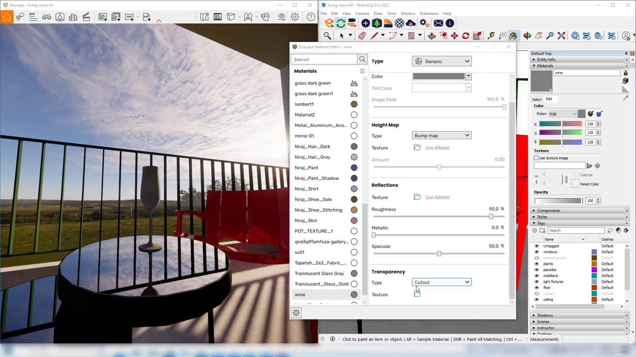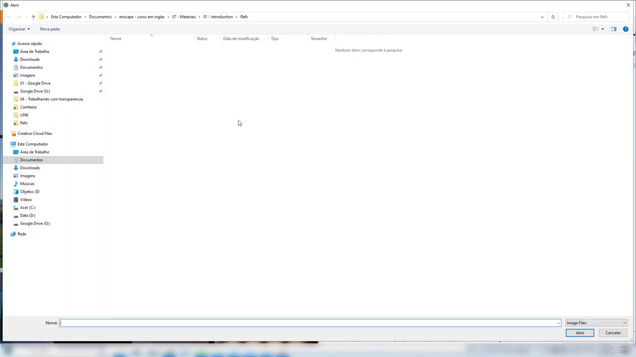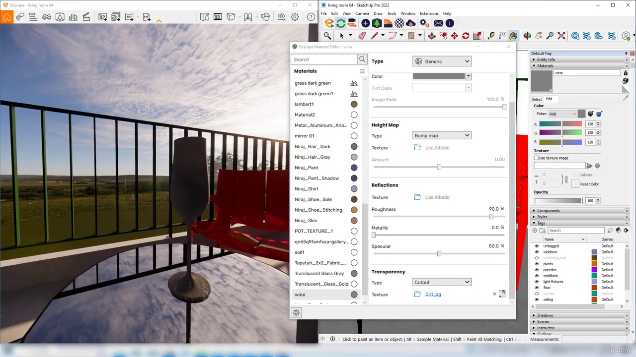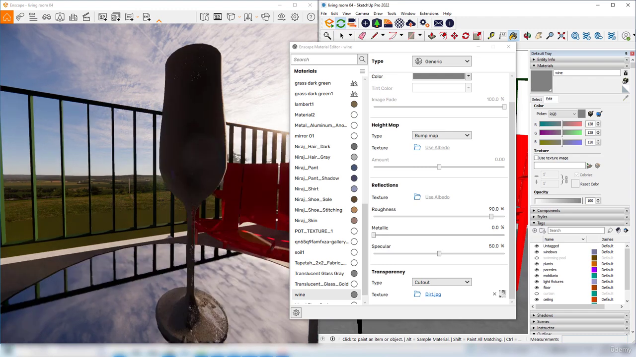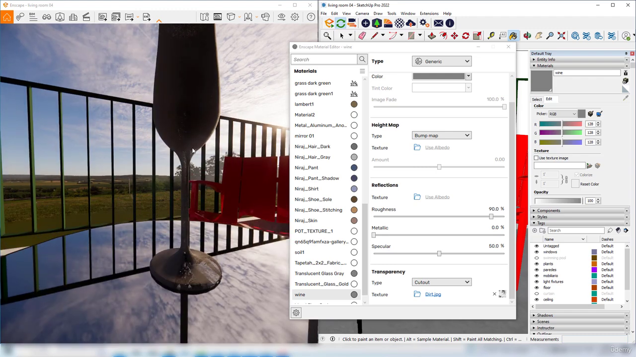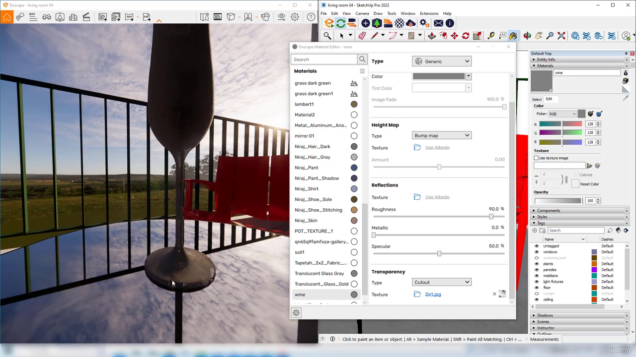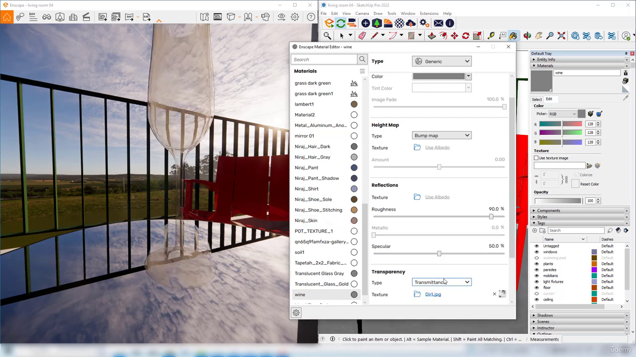So for example, now with this cutout type, if I click here in this folder and choose, for example, the dirt map that we've used, just to try it out, you will see if we zoom in here, that Enscape is trying to create a kind of mask with this map that can be very interesting in certain situations. So we have this variation of transparency along the surface, but for this example it's actually not so interesting. So I will basically return to the transmittance option.